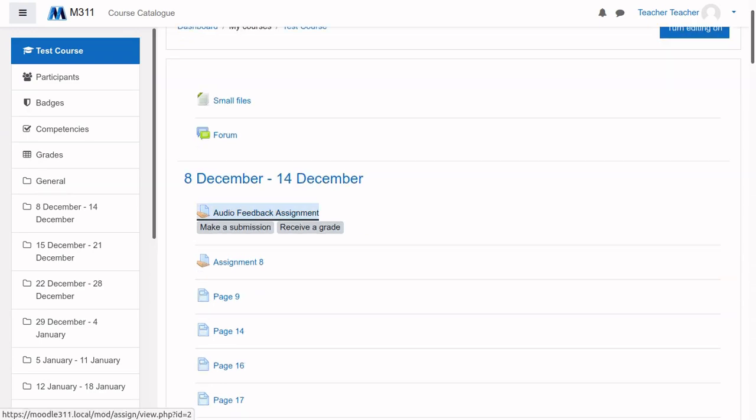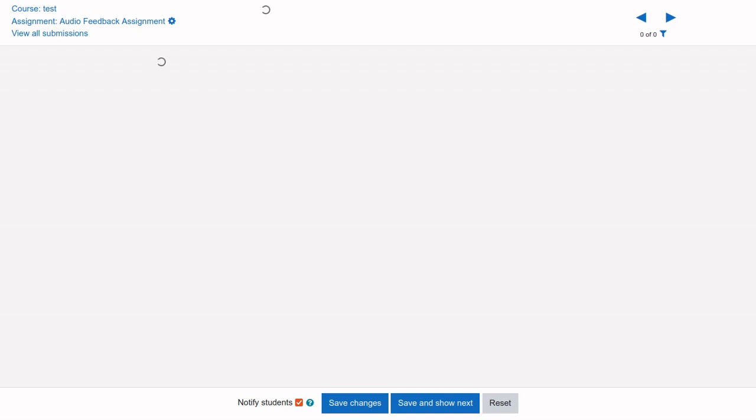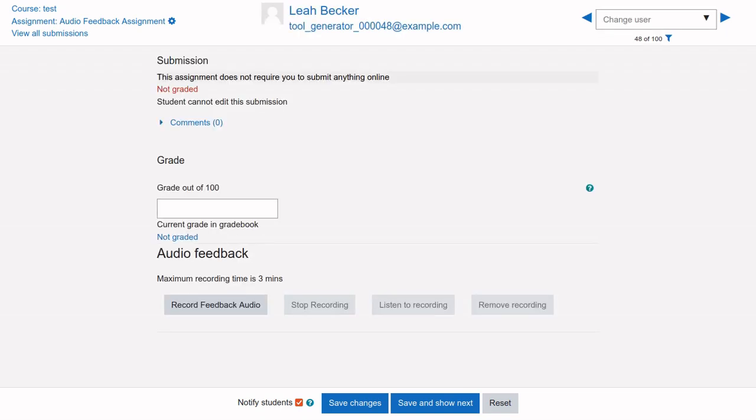And if I click on the audio feedback assignment, I've got view all submissions and grade. So we'll click on the grade button, and this brings up the grading screen. Now this is where you can give a grade, so 80% or whatever it is you're grading the student. Our student is Leah Becker, and down here we have our audio feedback settings. So there's our buttons that we defined, there's our static text, there's our header for our section, so we can record some feedback.